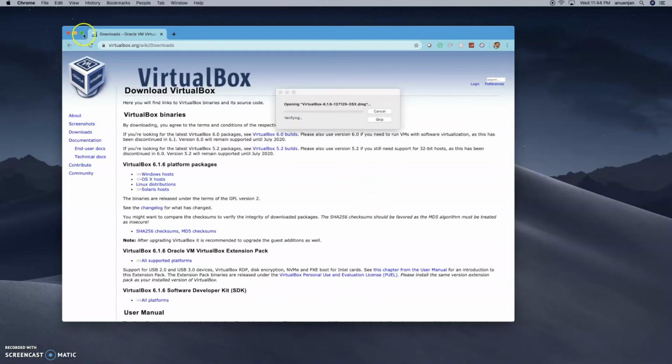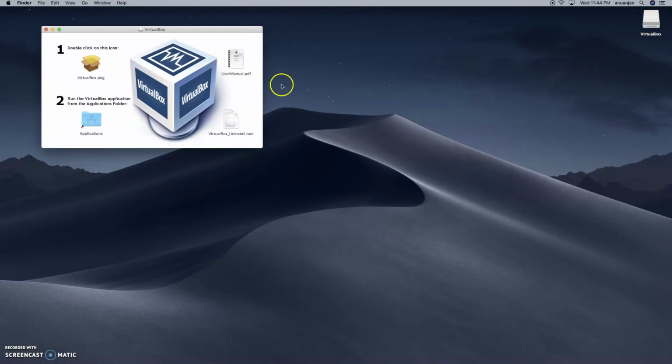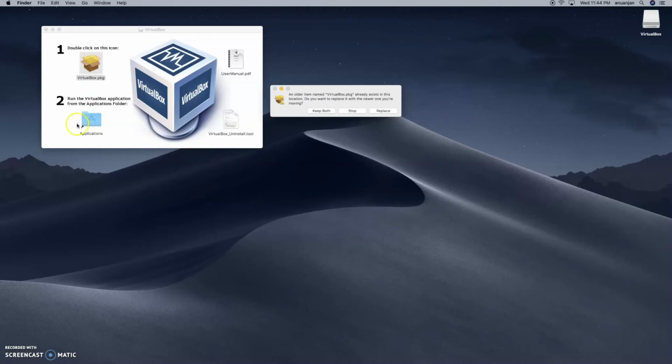Alright, you don't need this anymore. Once you get to this screen, you should be able to see this, and this will pop up, so you can just drag and drop here or double click, whatever works. Since I already had VirtualBox previously, it says package already exists, I will say replace, so I'm making sure I'm getting the newer version.